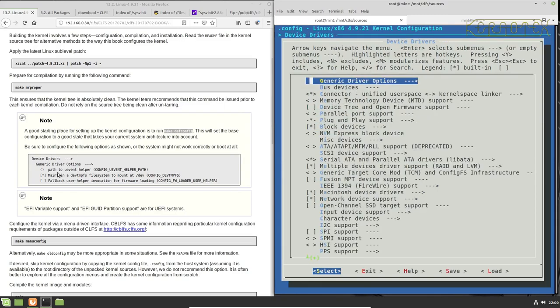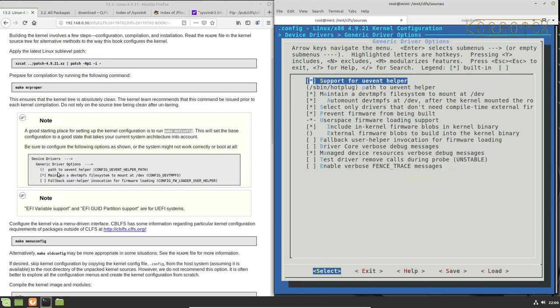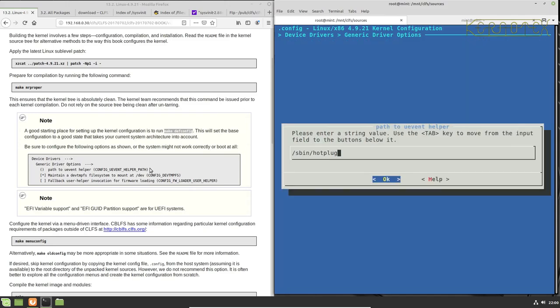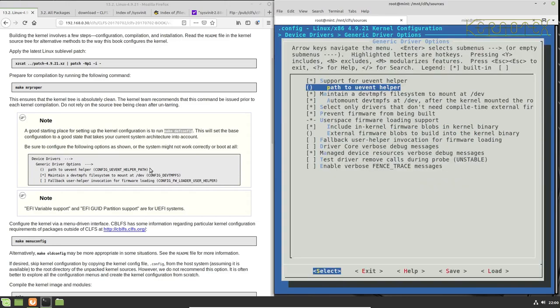So device drivers, generic driver options. The first one we need to look for is path to uevent helper, which is that second one there, and that's got to be blank. So it's got the actual kernel configuration parameter name there. You can find it out by doing help, and it's that name there. So you can see that we have definitely got the right option. It's always worth checking if you're unsure. So we need to select that to edit it, and we just delete that and hit enter to accept it.